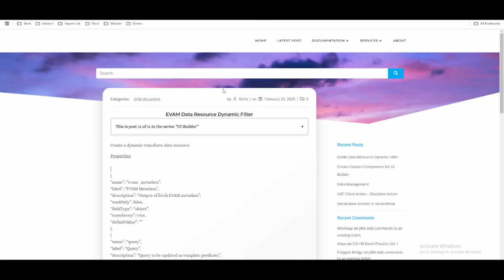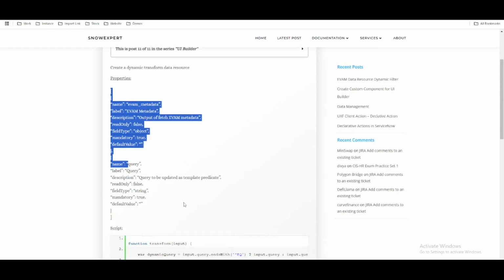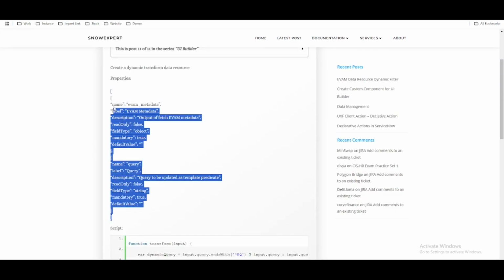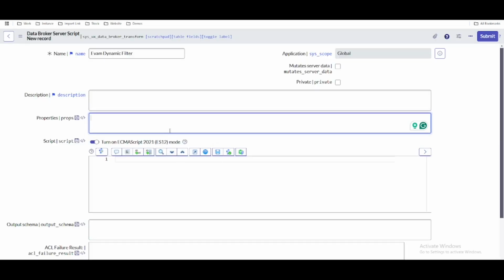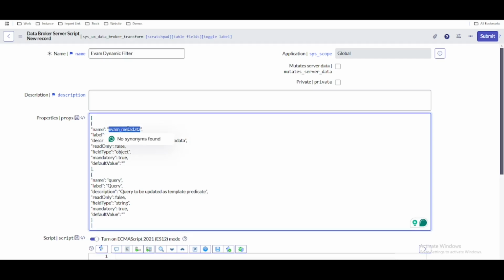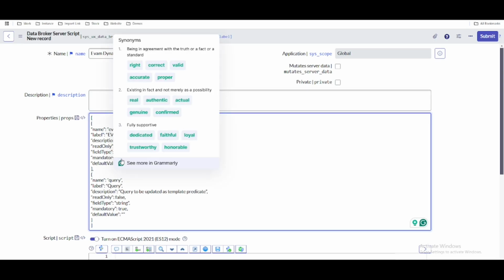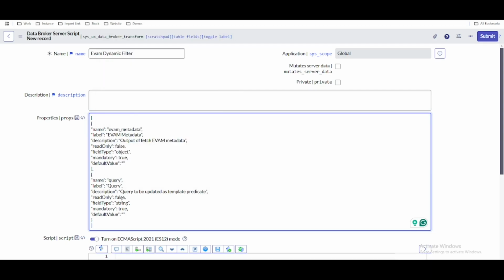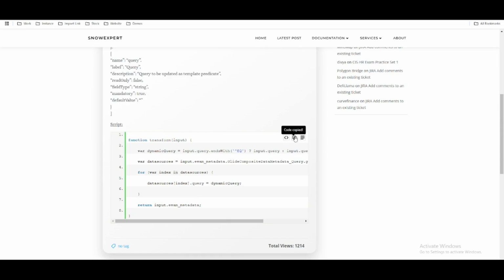In the property section, I have already mentioned that I'll put these details or notes into my YouTube video description. So in the property I take two parameters: first is the EVAM metadata, and in the second parameter I'll take the query that I want to override. Both fields are mandatory; you can see mandatory is true. This is the string field that I am expecting as a query, and this is the object field. And in this script, I'll just copy that and paste it here.